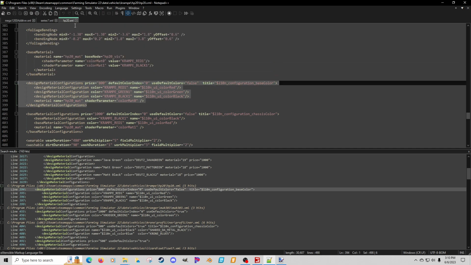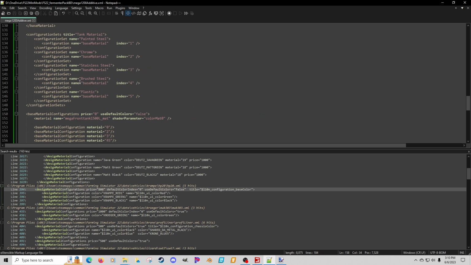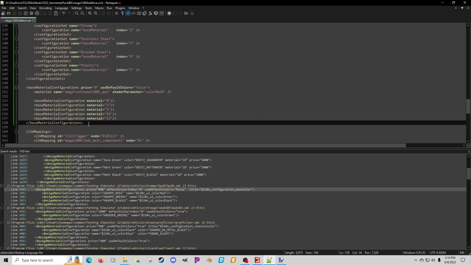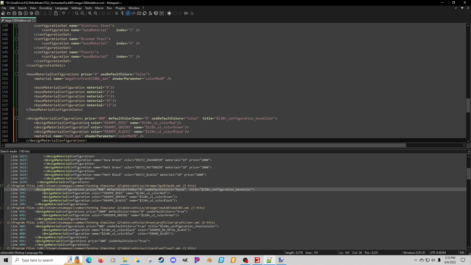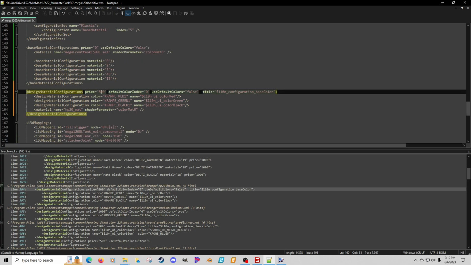So let's copy that line, and we'll come right into the bottom of here, paste that in. Again, I'm not going to mess with charging a price. I'm not going to use default. Default color index is, I believe, a way you can actually make the first color, and I think 0 is the white, but I'm not going to use that. Now we are going to use default colors true on this guy because we want to use all 39 colors.